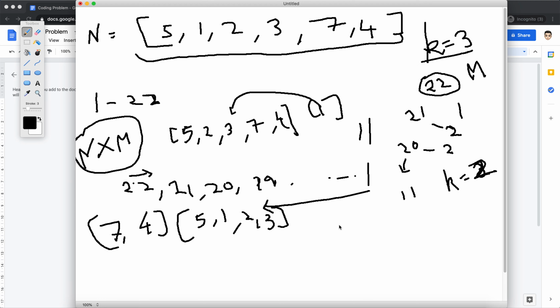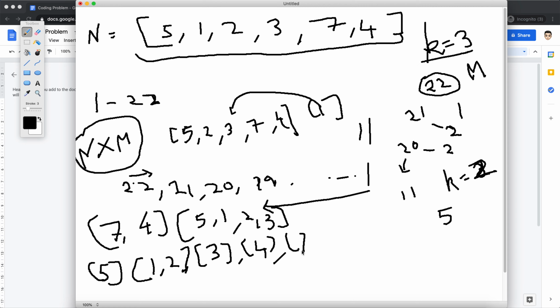So now what's the midpoint of 11 and 1? The midpoint would be 5. For 5, how many partitions do we get? One partition would be 5 itself, right? And then one partition will be 1 and 2, that's all. And then one would be 3, and then one would be 4, and then one would be 7. So we get 5 partitions. Okay, so we have exceeded.